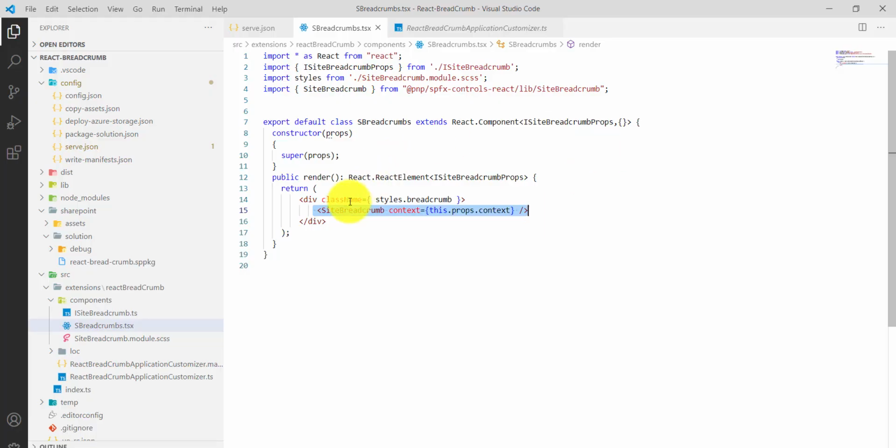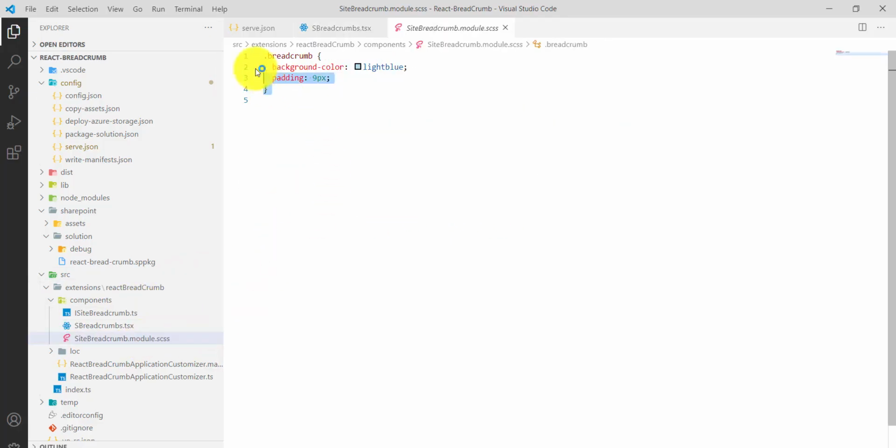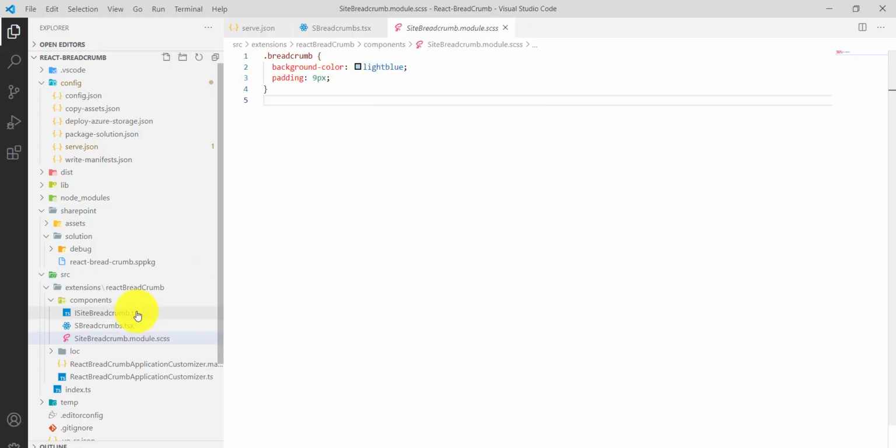You just need to add the SiteBreadcrumb, and then you pass the context as this.props.context, and then there is a class styles.breadcrumb. If I open the module.css file, you can see there is a class where there is a background color and padding. So just a simple CSS I have added.